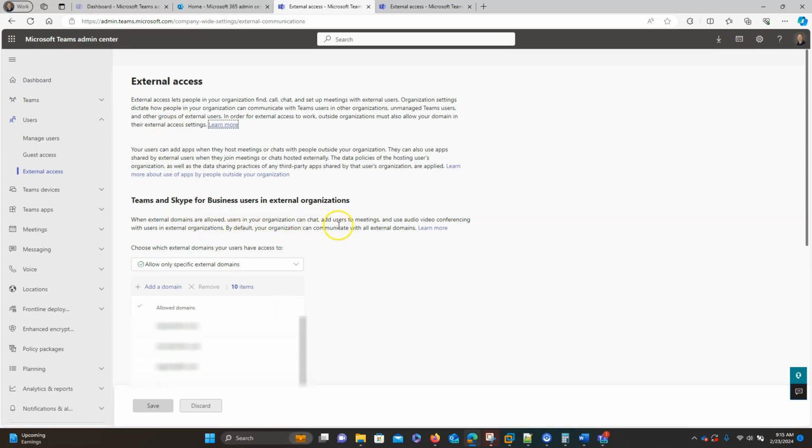When external domains are allowed, users in your organization can chat, add users to meetings, and use audio video conferencing with users in external organizations. By default, your organization can communicate with all external domains. What we want to do is make sure it's set to allow only specific external domains for chatting purposes. This shouldn't affect meetings in general. You should still be able to send out a Teams meeting and communicate with that person through the meeting you've established. What might not work is other people forwarding that meeting, so just be aware of that.